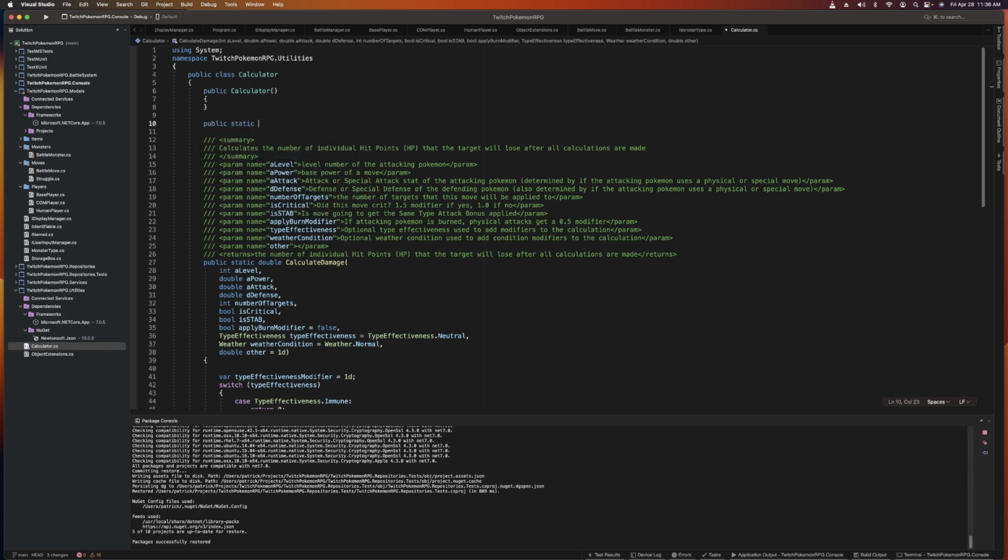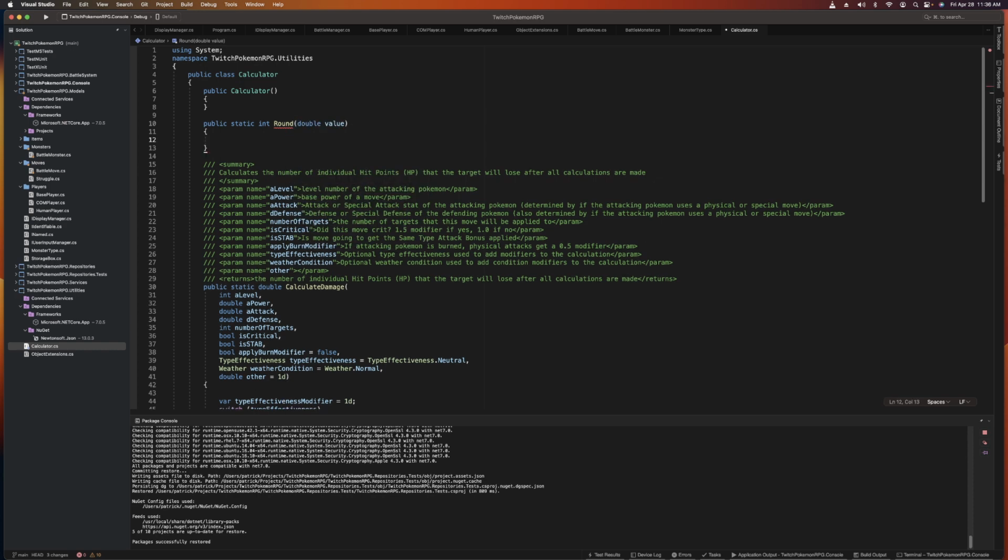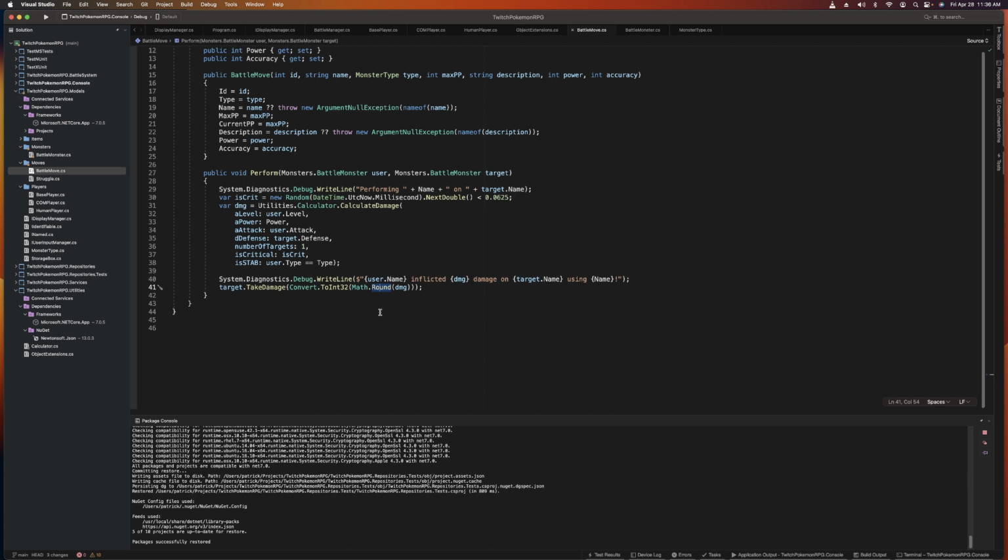Public static int round, and this will be a double value, and we will return value plus 0.5, and then all of that will be cast to an integer. And that'll just round it. So 0.5 will round up no matter what, and 0.4 anything will round down, and 0.5 plus will round up. So now we'll use our calculator method to round.